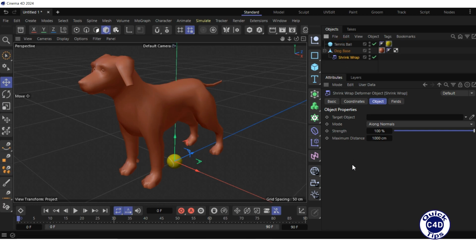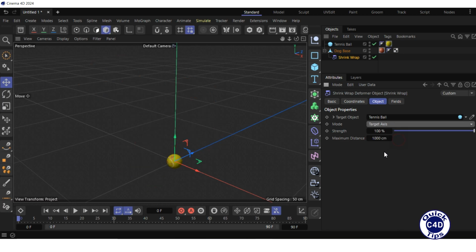Go to the Object tab of the shrink wrap deformer. Drag and drop the tennis ball from the Object Manager into the Target Object Property field and switch the mode to Target Axis. This option means the trace of each point of the source object will be sent to the coordinate center of the target object and projected onto its surface. As you can see, the dock base was projected onto the tennis ball.